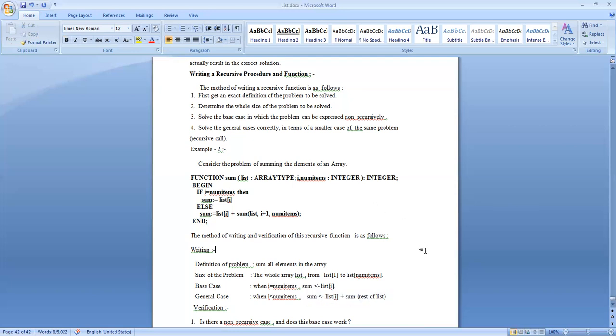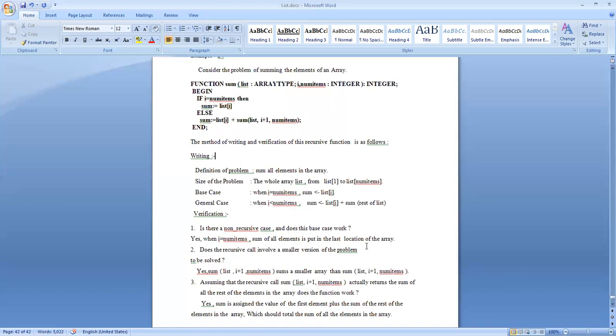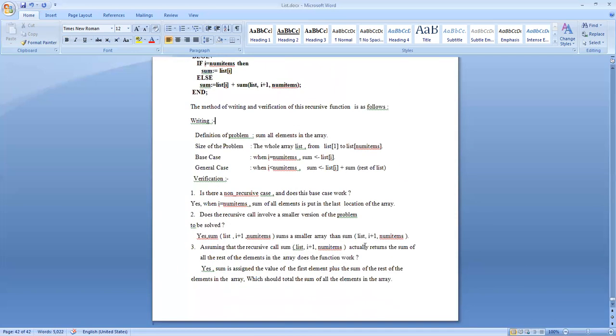So like this, when you go for writing an algorithm, you follow these guidelines and ensure that you are getting the answer yes for these verification questions. Then you can very well write a recursive function effectively.